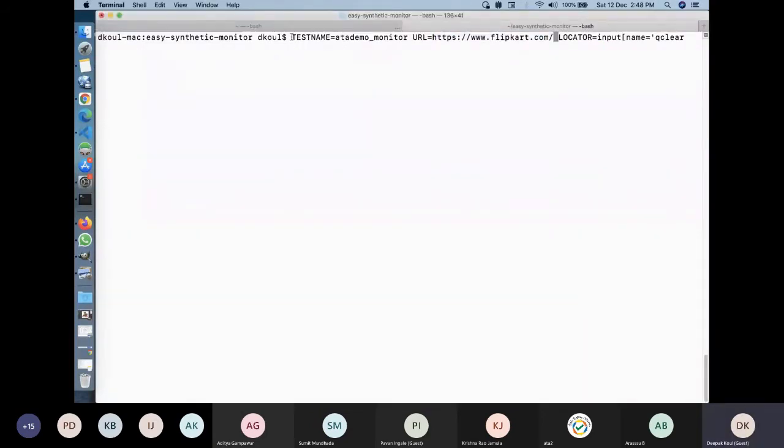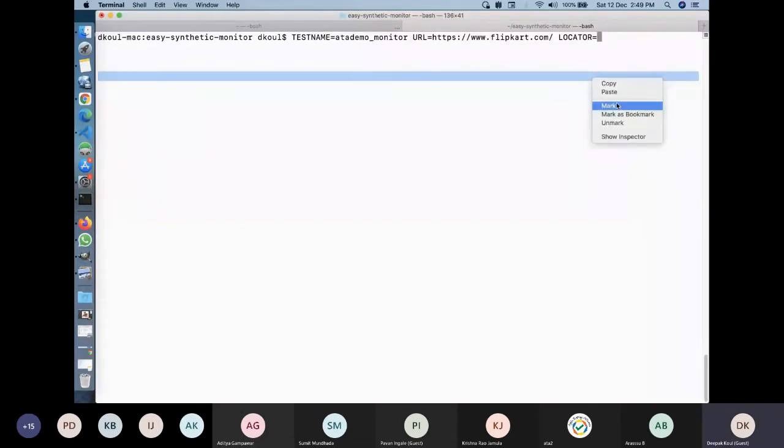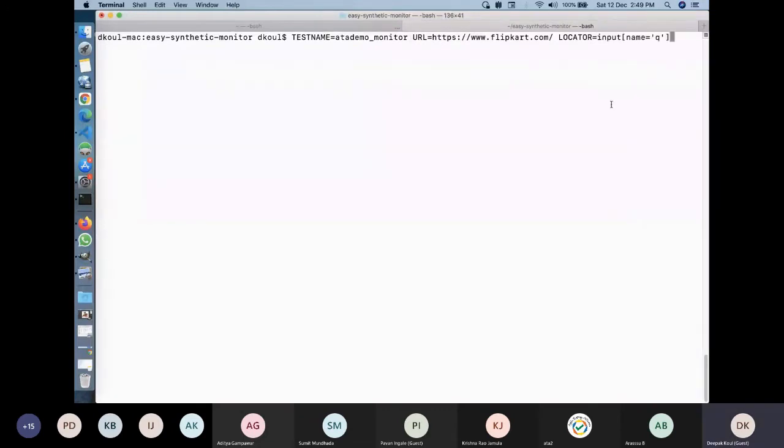We'll go to the command again. So first parameter is the test name, ATA demo monitor. Second parameter is the URL, which is the Flipkart URL, and the third parameter is the CSS value for the search bar. I'll just clear this and paste it and hit enter.